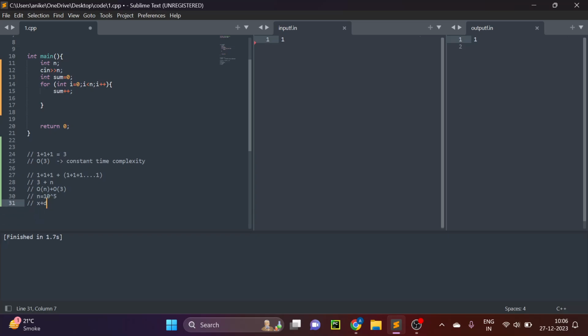Similarly, in time complexity, here 3 is very small compared to n. So we can ignore the complexity of O of 3, and we can just write the complexity of this program as O of n. And this type of complexity is known as linear time complexity.